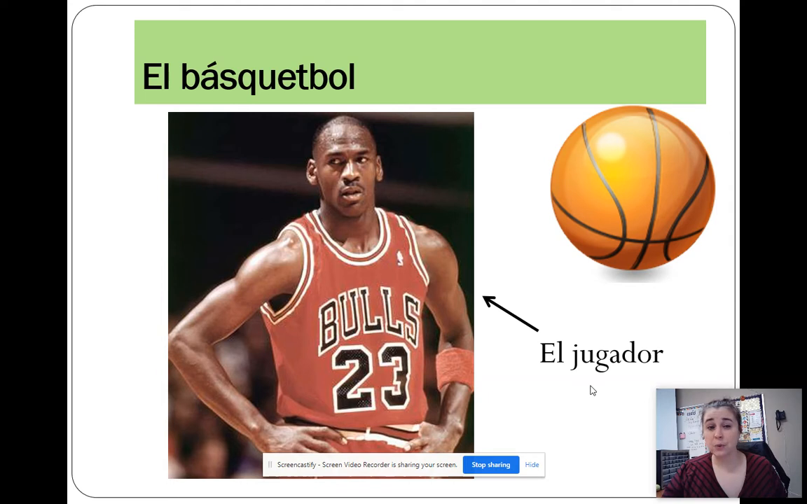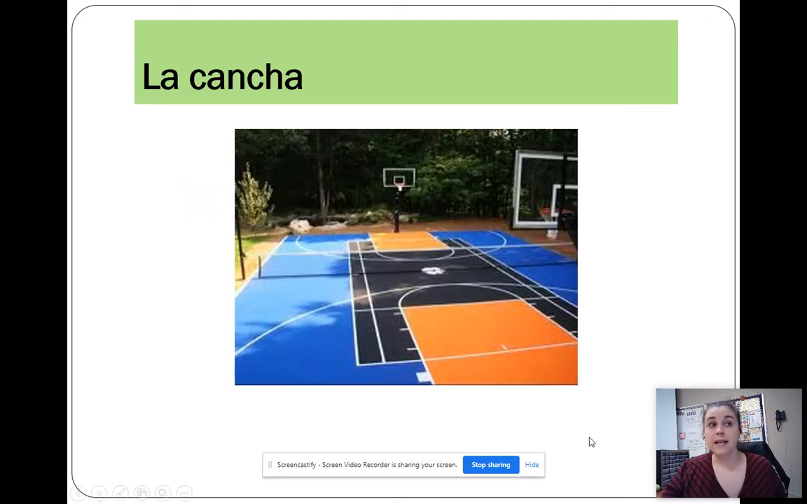So I'm going to kind of jump around on your vocab list because I grouped similar words together, words that go with each other. So el jugador is player. Next we have court, where you play basketball, which is la cancha.